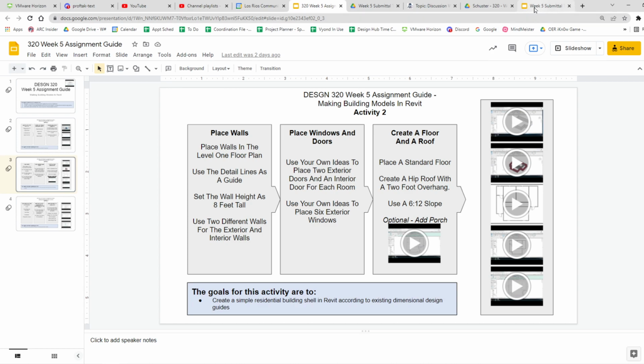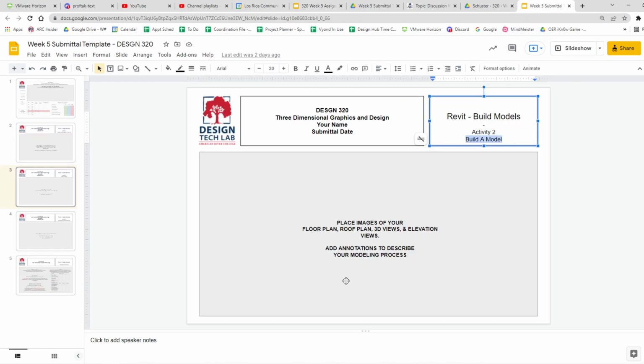Okay, so that's your next slide. And again, I'm making it very clear: place some images of these various things, and then add annotations to describe your modeling process. What levels were you on? What did you have to click? What do you have to do first, second, and third?